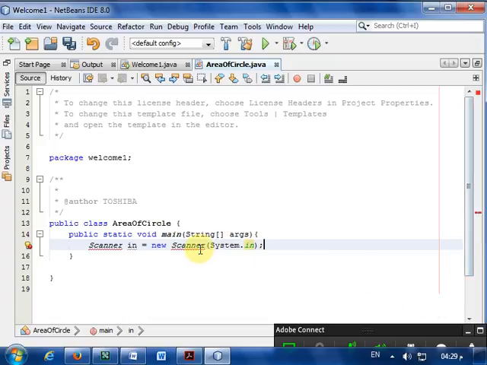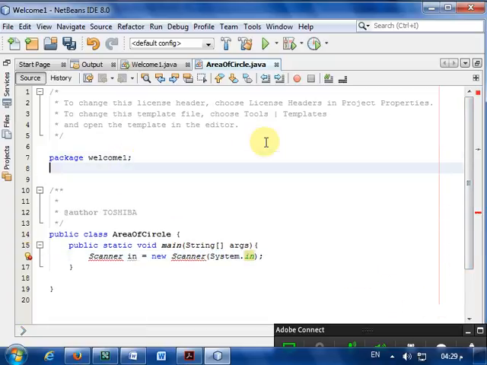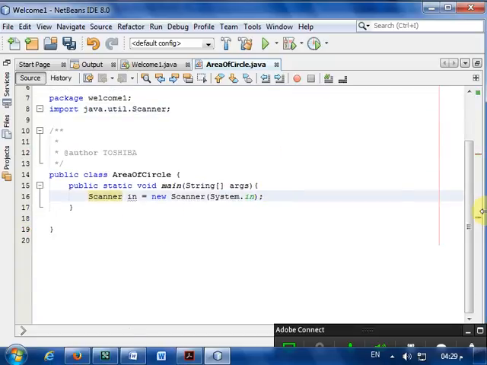Fine. But you see Scanner is not defined. So I need to import java.util.Scanner or java.util.*. Yes, all classes inside the util package. Star means all. Now next we'll look into what kind of variables we need.